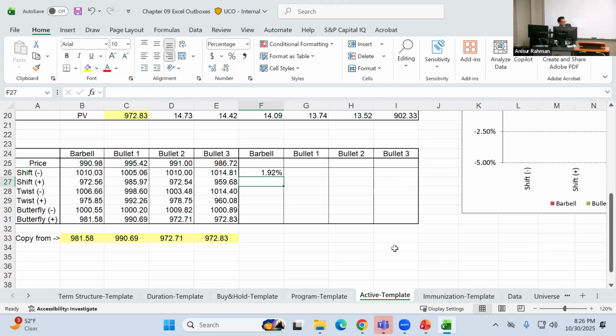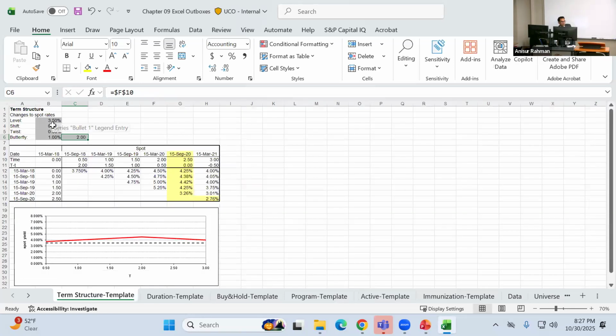Can I see the term structure template? So whenever you change the rate, you change everything, right? Not everything. No, everything else needs to be zero. Let's see. Oh, I understand why. Yeah, I got it.